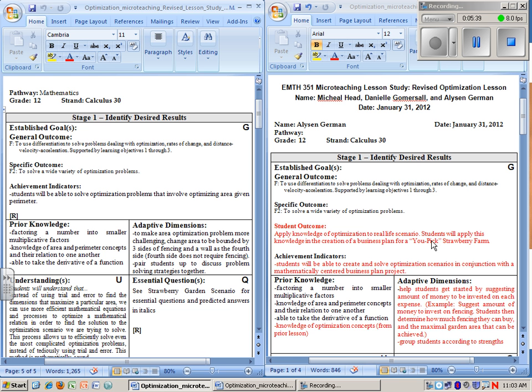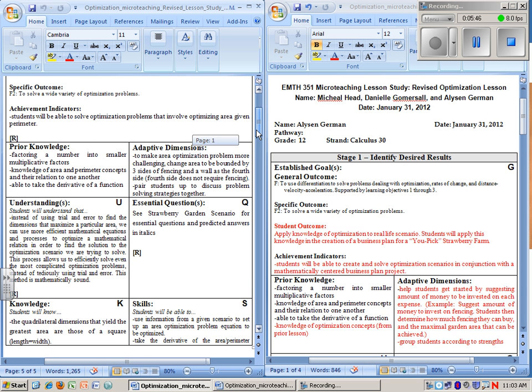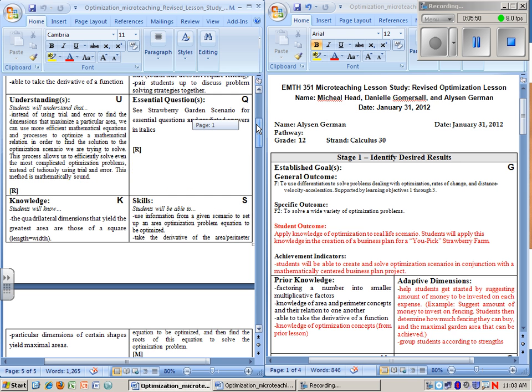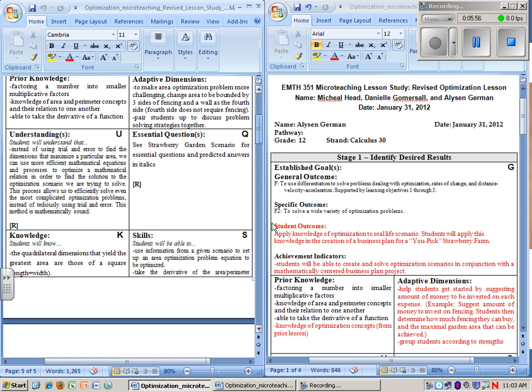As you can see, we kept the You Pick Strawberry Farm, but we wanted the students to create the business plan for it. We decided to make this more of a project than it was before. The achievement indicator was pretty much the same, except we wanted the students to focus on the business plan a little bit more.